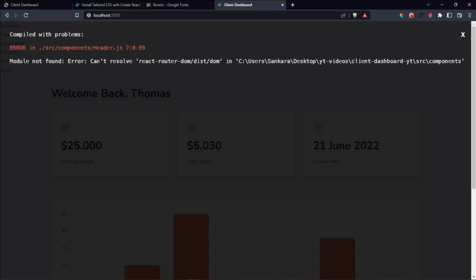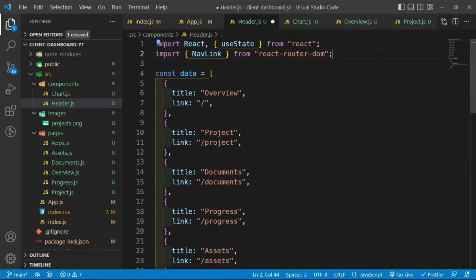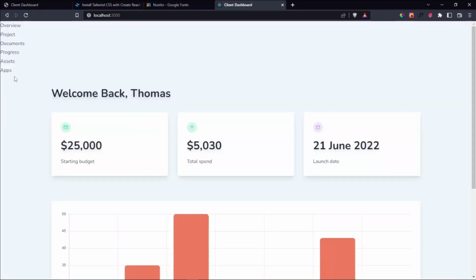So now when I save this, what is going to happen is nothing is going to change on the screen. So it says here cannot resolve what? React Router DOM dist DOM. What is this? No, it was because of the error that I had inside here, the thing that I accidentally typed in. Save it, and we should have this. So that now, even when I click on each of these links, you can see that nothing changes and we are still rendering the correct components.